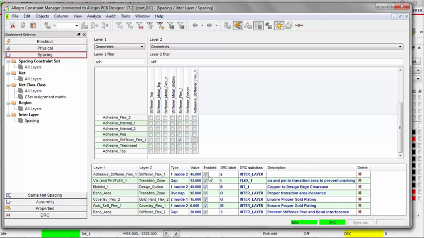We're going to enable that. The DRC marker, we'll just use an uppercase A for adhesive. We'll leave that on interlayer, and we'll just call this adhesive compression spacing to prevent leakage. So that rule has been created. Let's go back to the PCB editor.